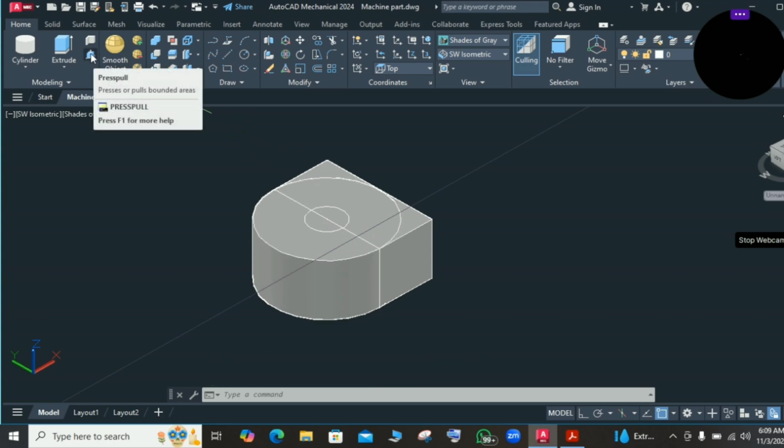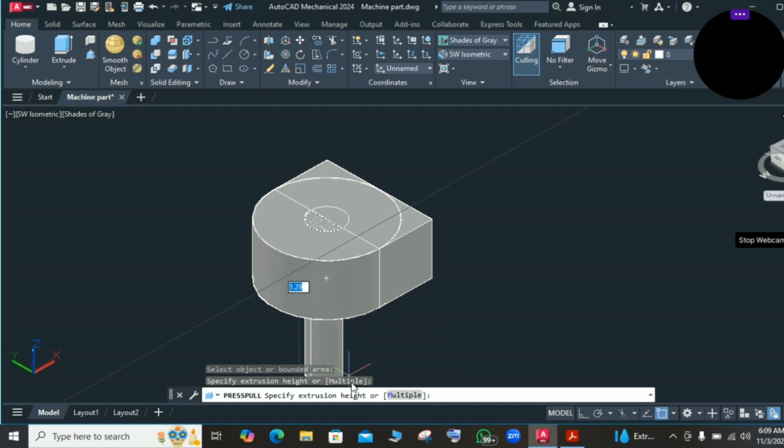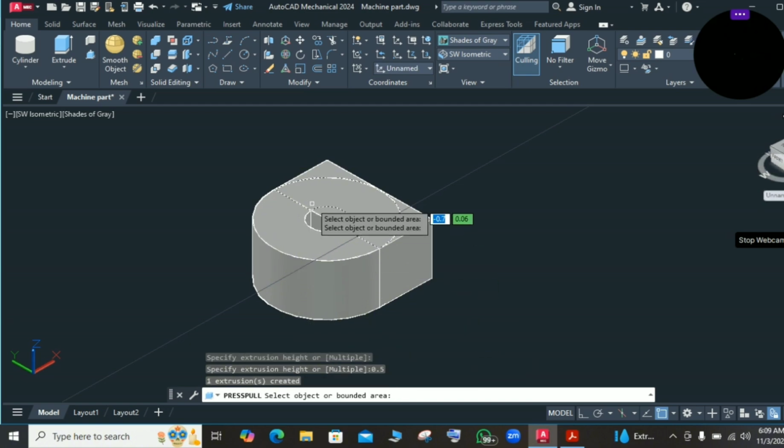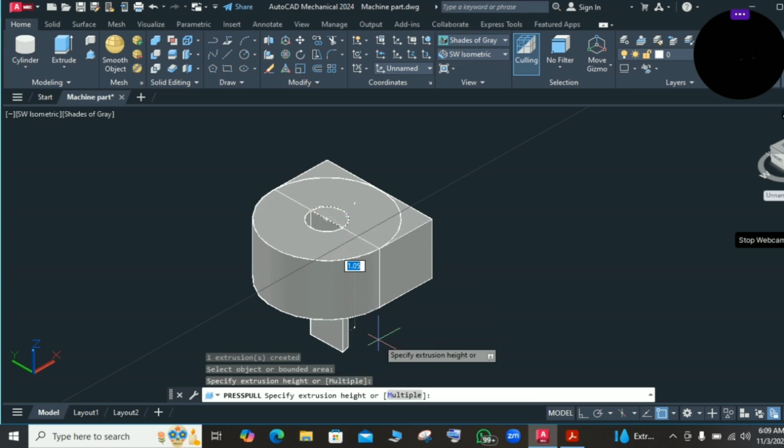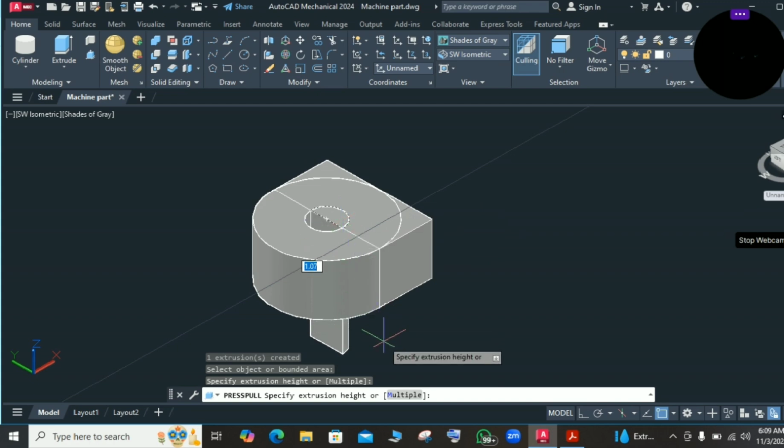Okay, so let me still use my press pull. I'm using all these tools for our own information. If you ask me to select object, I will select. I will go down up to the height of 0.5. I will enter. It's still active. I will select. I will go down up to the height of 0.5. I will enter. Sorry. 0.5.